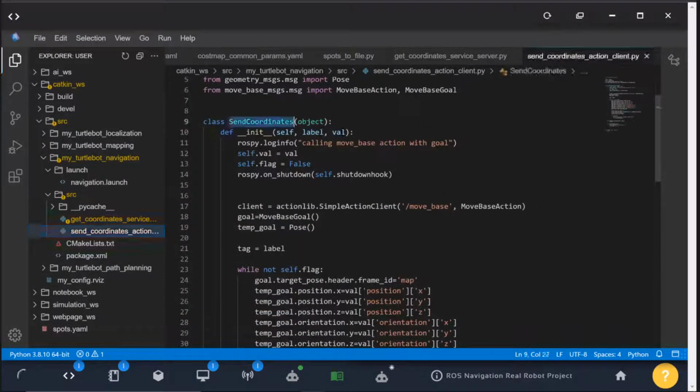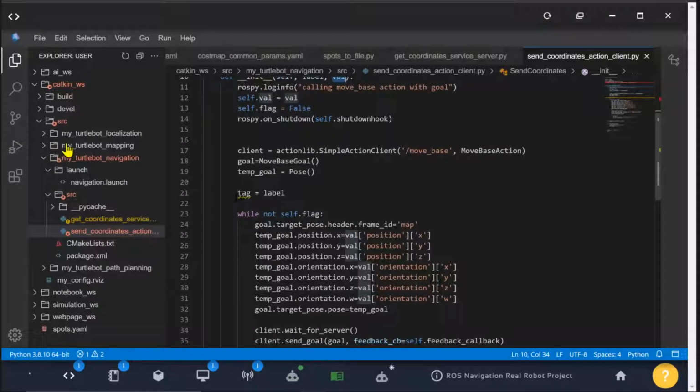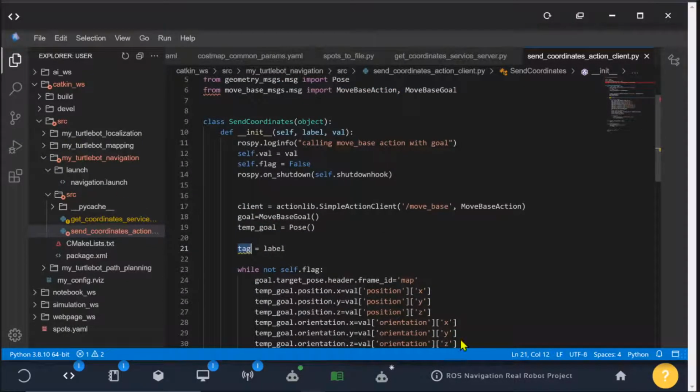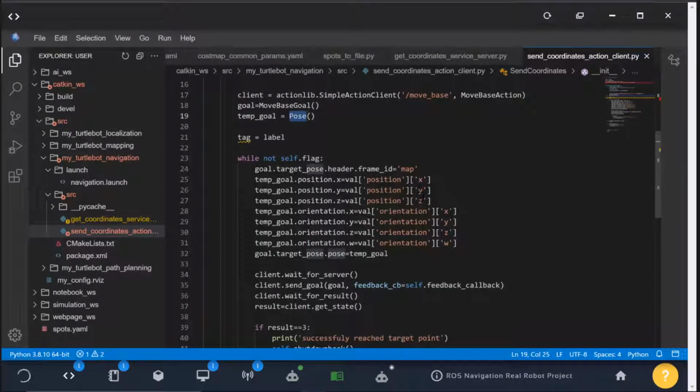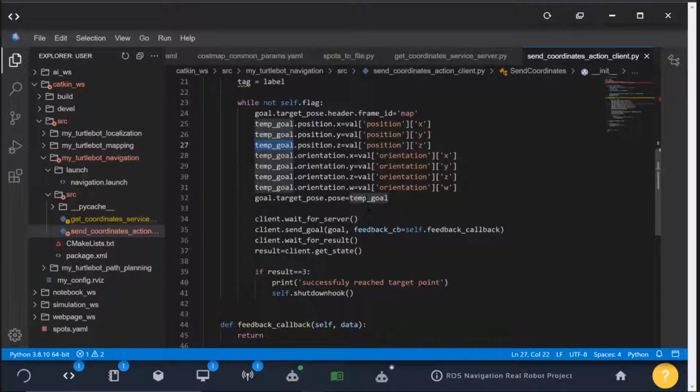This class has two inputs, val and label. After the get coordinate service server reads the information of that label and creates the val variable, it creates a variable of the pose type, and we complete this variable. For example, its position XYZ and orientation XYZW. After we complete this variable, we send this variable as a goal to the move base service, and the move base tries to autonomously navigate to that point.